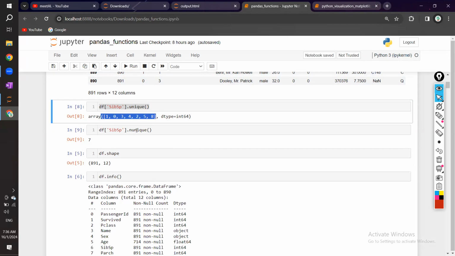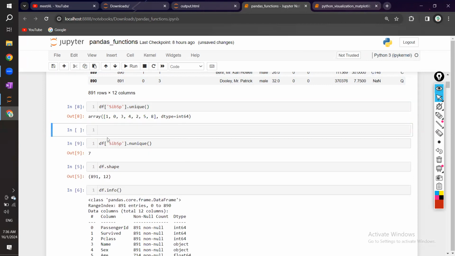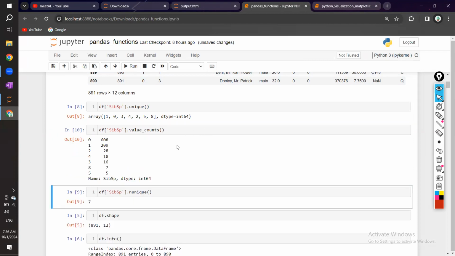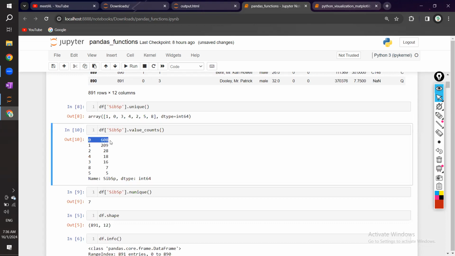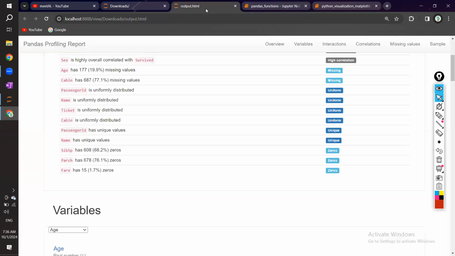But I want the value counts. So it is telling you these are the overall categories, and each category is repeated how many times. So 0 is repeated 608 times. Over here also it is saying it is having 608 zeros. Similarly, Parch is having 678 zeros, and Fare is having 15 zeros.